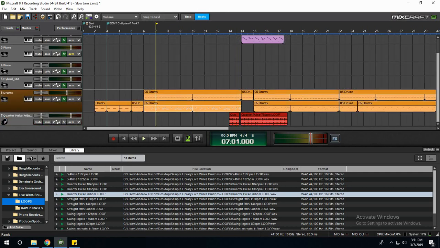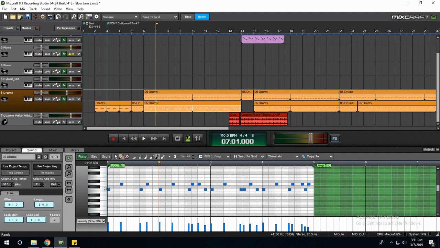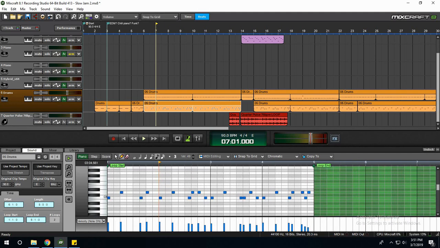MIDI editing, this is another great feature. So say I'm over here and I want to select all of these notes. I can come over here and actually click the selection tool, or I can hit Q and that will give me the selection tool. I can hit W for the draw tool and draw notes and whatnot, or I can hit E for the eraser, and then I can click and erase the notes which I want. That is very useful for quickly switching between your MIDI editors.